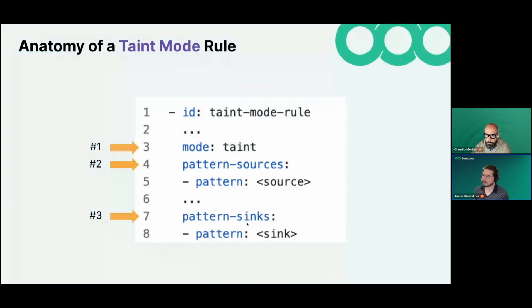That's the bare minimum that you need. Now, you might say to me, Jason, but wait a second. I see under pattern sources, I see a pattern. And under pattern sinks, I see another pattern that looks really similar to the pattern that we just saw in the search mode rule. I would say, well, you got me.